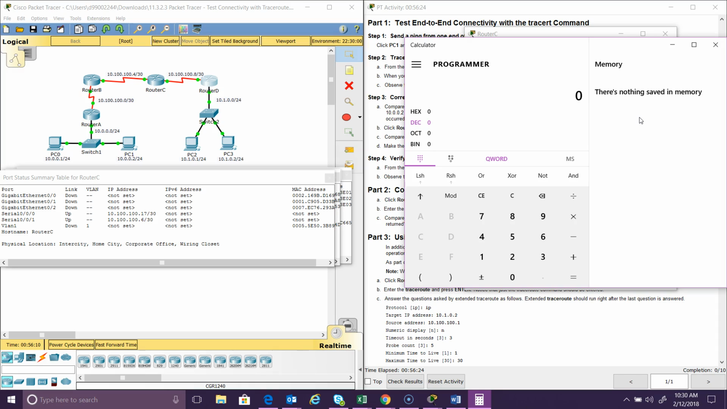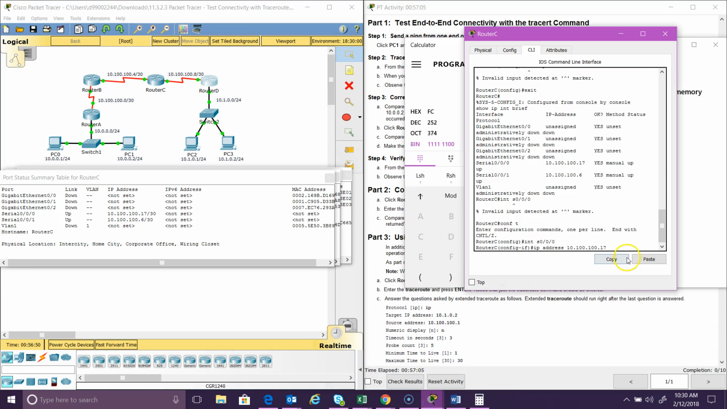No, I'm sorry, 2 bits that I'm using for the subnet mask. So 1, 2, 3, 4, 5, 6 are 1s and 2 of them are 0s. And I wasn't in binary when I put that in, so I got to do it all over again. 6 of those are 1s and 2 of them are 0s. So that makes our subnet mask 252. So it's going to be 255, 255, 255, 252.